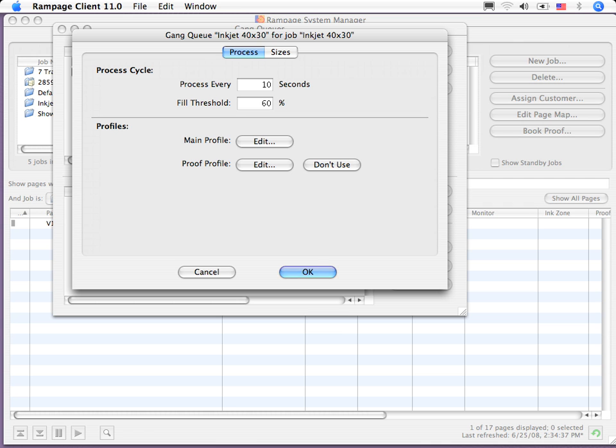If the gang software manages to fill a container up to the fill threshold, that flat will be registered into the system. Rampage will then wait another 5 minutes before attempting to fill the next container. This way you can continue to add images into the queue within the 5-minute window.